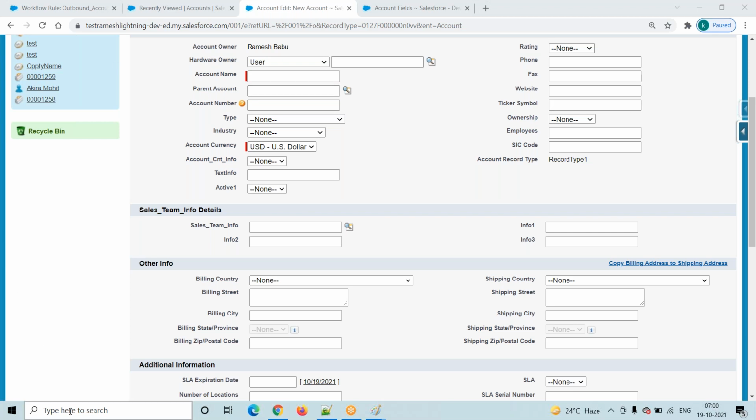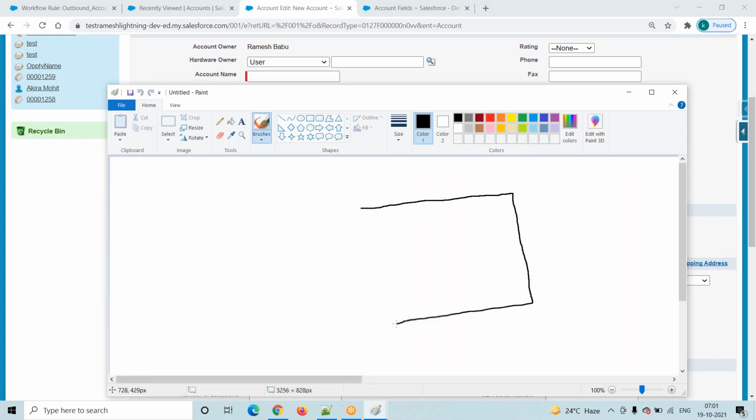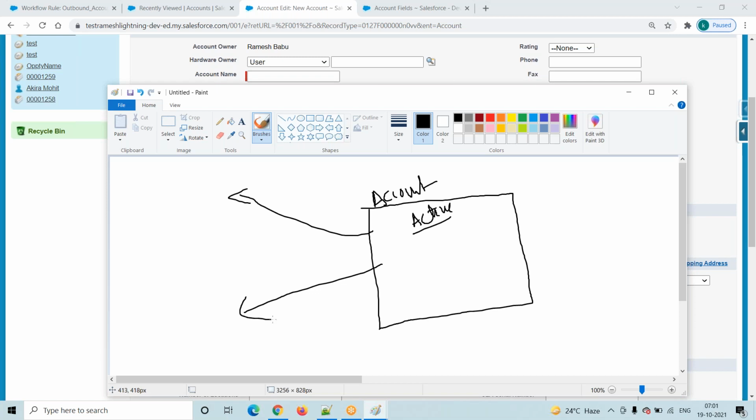What is the difference between the classic version and the lightning version? See here. We are creating one field. Where are we creating it? In the account table, we are creating a field, right? In the account object, we are creating a field like active one. Now we want to display the data to the user. How do we display the data? By using classic version or by using lightning version. But that field is available in the backend, whether it is the classic version or lightning version.